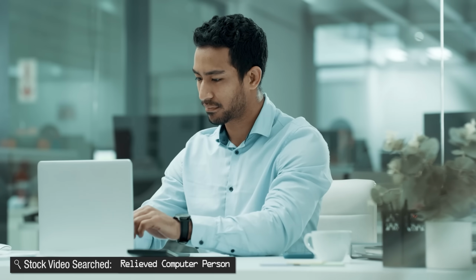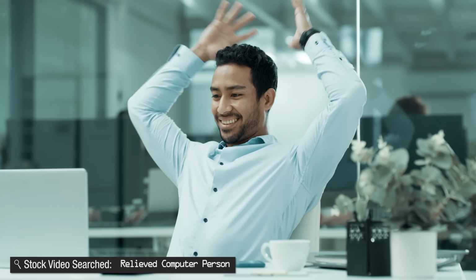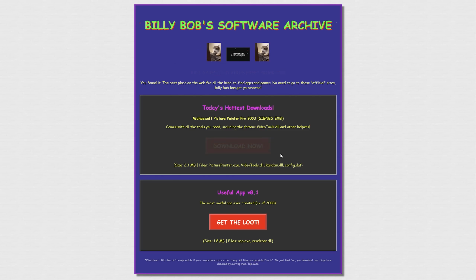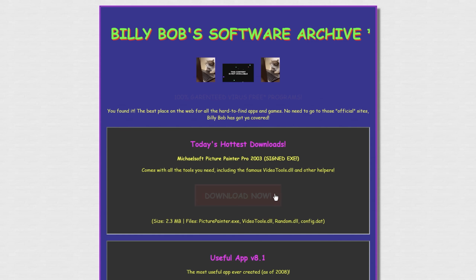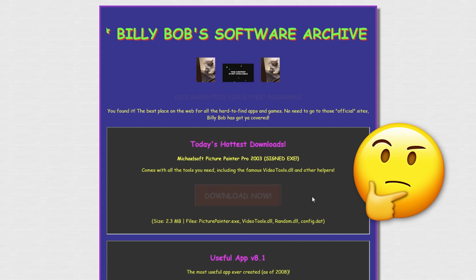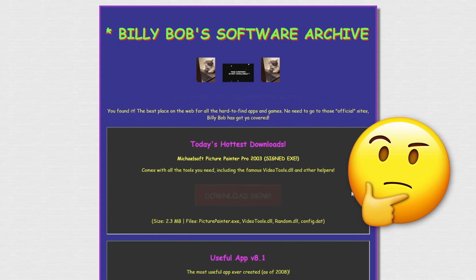Imagine this. After a bunch of searching, you finally find an app that you've been looking for and download it. But you're aware that where you found it might not be a fully trustworthy source. Maybe it's a Jack Sparrow edition, or it's an old app that you can't find from an official source anymore, so you got it from Billy Bob's Software Archive or a random forum download link.